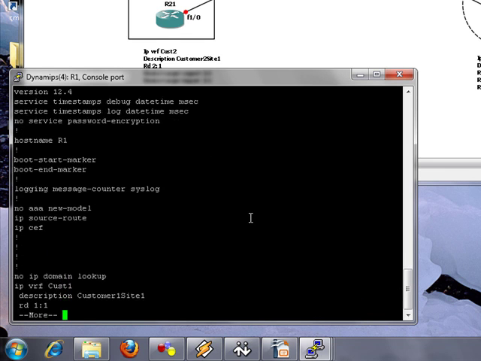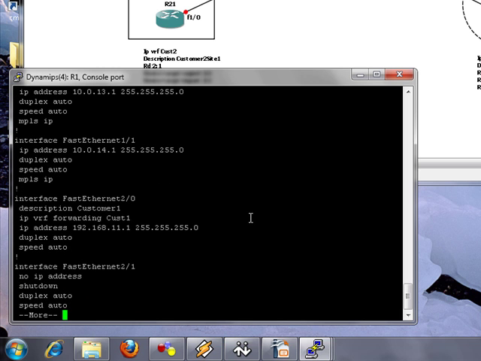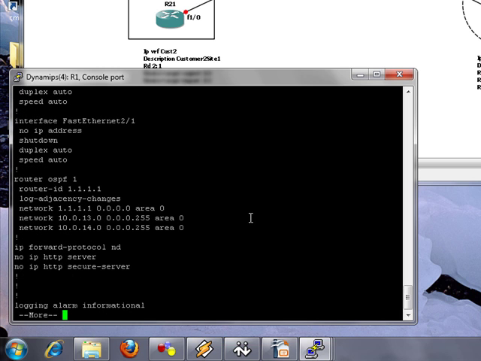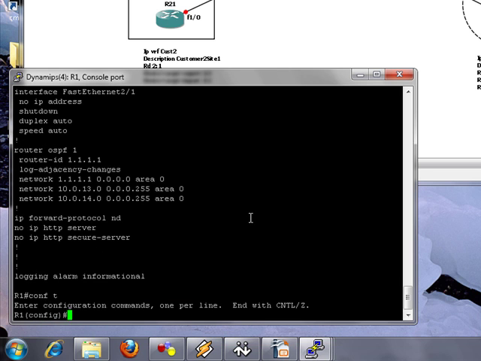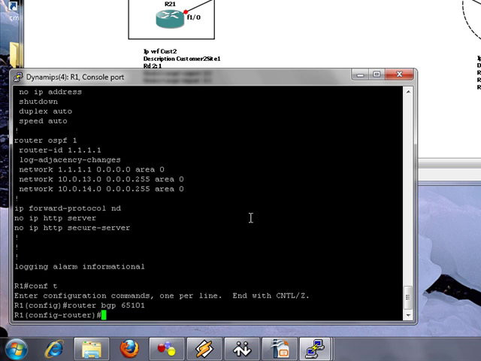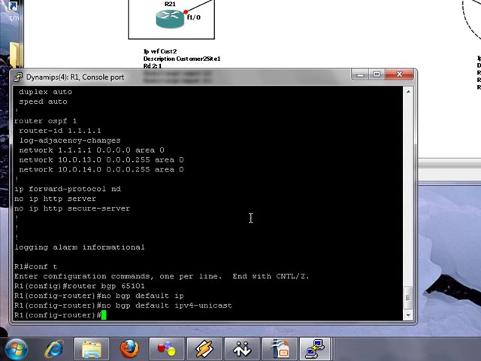Let's just check. That's our VRF configuration for the interface facing the customer. That's our OSPF configuration, but no BGP configuration. Okay, let's give it a go. If you want to know why I'm doing that command, you've got to have a look at part 2.